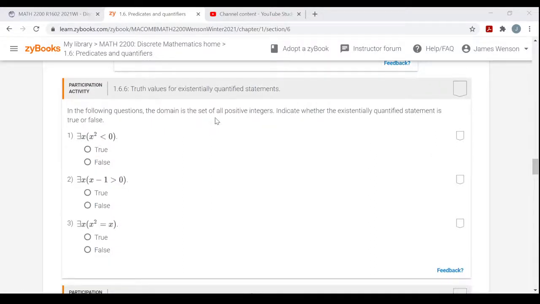Read carefully. All right, so indicate whether the existentially quantified statement is true or false. There is a positive integer whose square is negative. That's false, right? 1 squared is positive, 2 squared is positive, 3 squared is positive, and so on. And if you assume this was true, if x squared were less than 0, then you can very easily show that that's not so, because any real number squared is going to be positive, except for 0. So this is false. There isn't a positive integer whose square is negative.